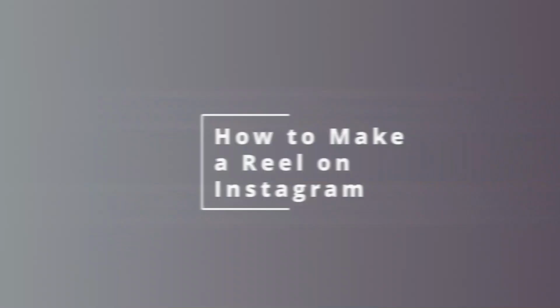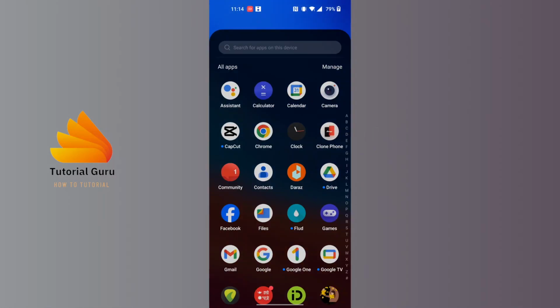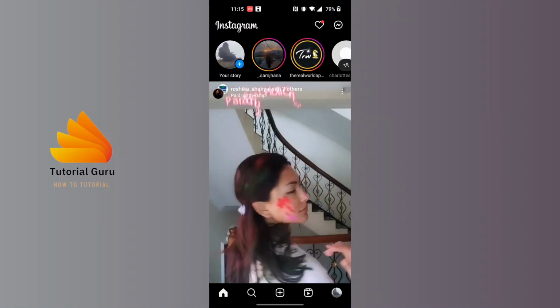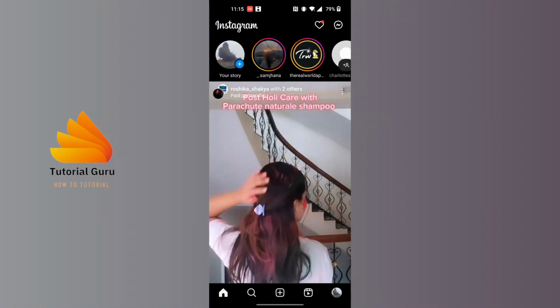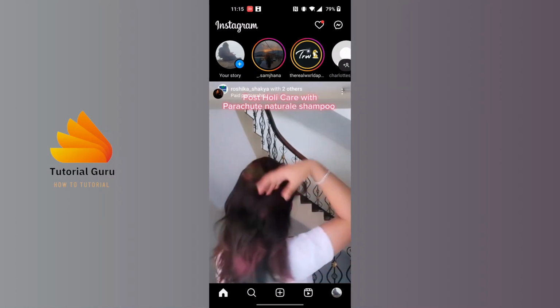Today we'll be learning how to make a reel on Instagram, and now let's dive right in. Now to make a reel on Instagram, first open up your Instagram app, and after opening your Instagram app, in order to create a reel, at the bottom of the screen you can see there is a plus sign available for us.